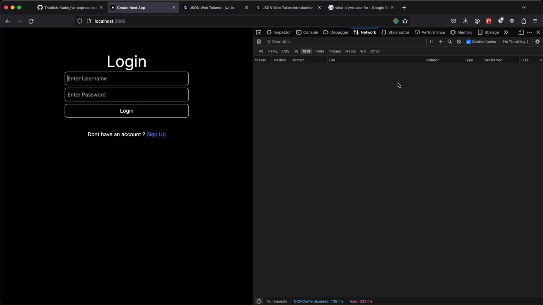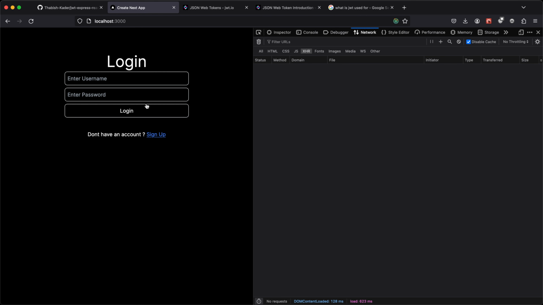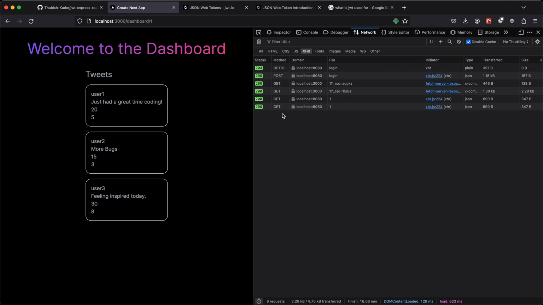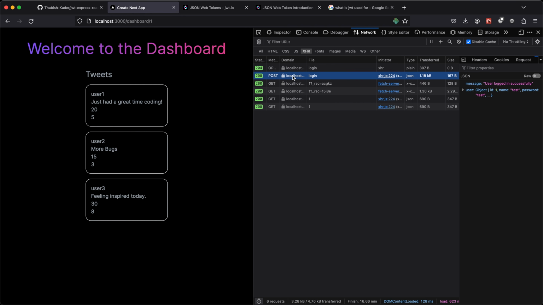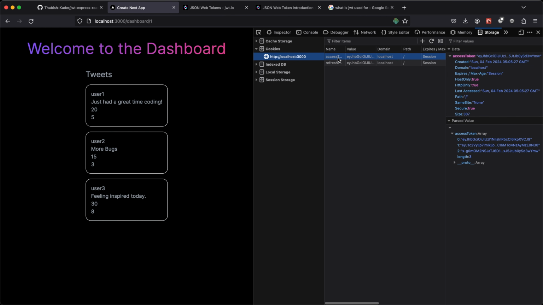So right now I have Firefox. This is the network tab, and I have storage. So in the storage you can see cookies, and this is the first method which I'll be showing you. So this is the network tab again. I've already created a user called test, the username and password. I log in. You can see we've hit a login endpoint, and we've got the tweets for that user. So the more interesting part is actually these cookies. Now we've set the access token here and the refresh token as well.